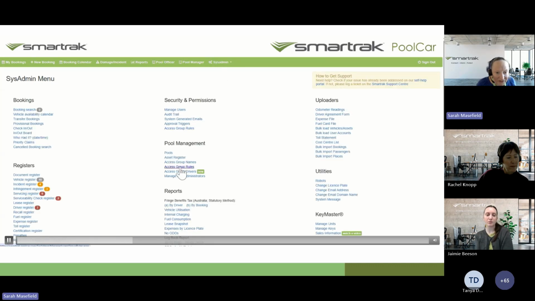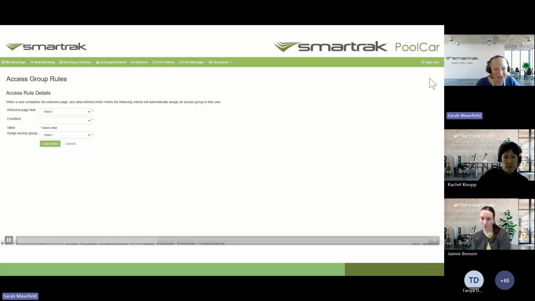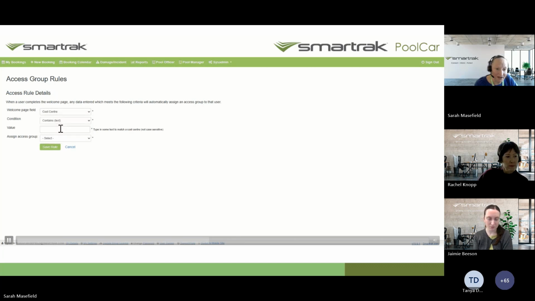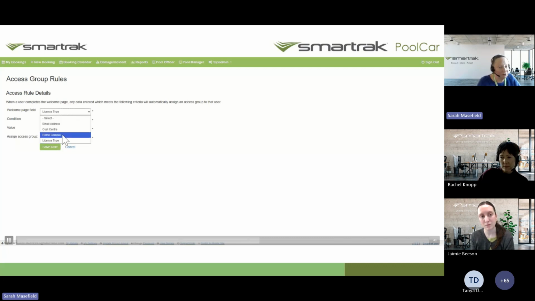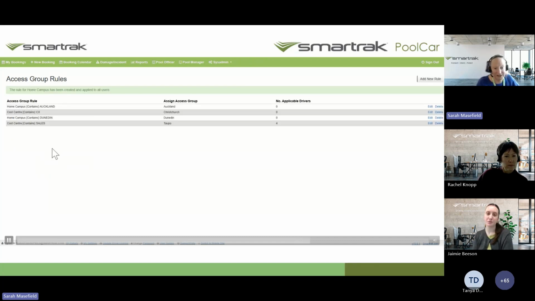Sorry, here we are back in access group rules. So basically, any entry of a cost center on the welcome page, if it meets the conditions of that access group rule, will automatically add those particular users into that access group. It is very straightforward to set up, but you do need to follow the prescribed process and make sure you are setting it up, because complaints will be forthcoming if you don't follow the correct process and people can't see the vehicles they are expecting to see because this hasn't been configured correctly.